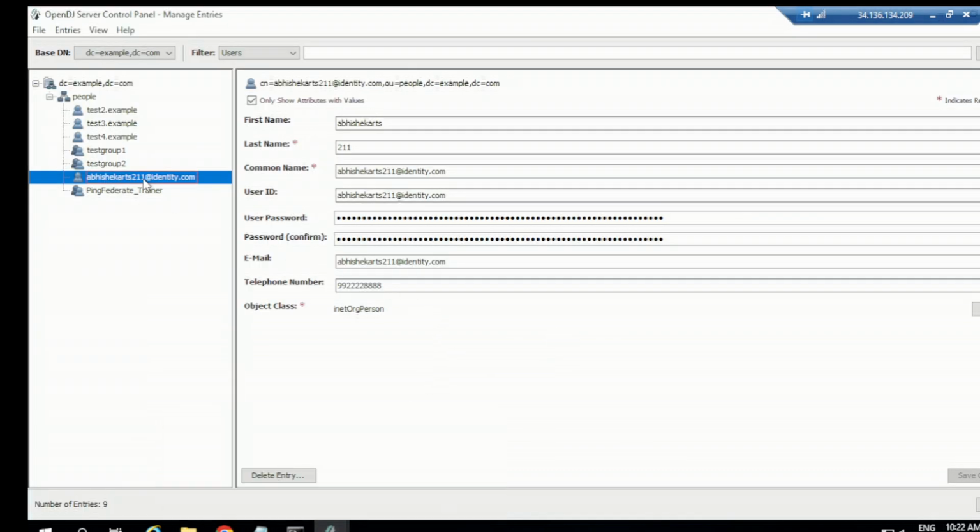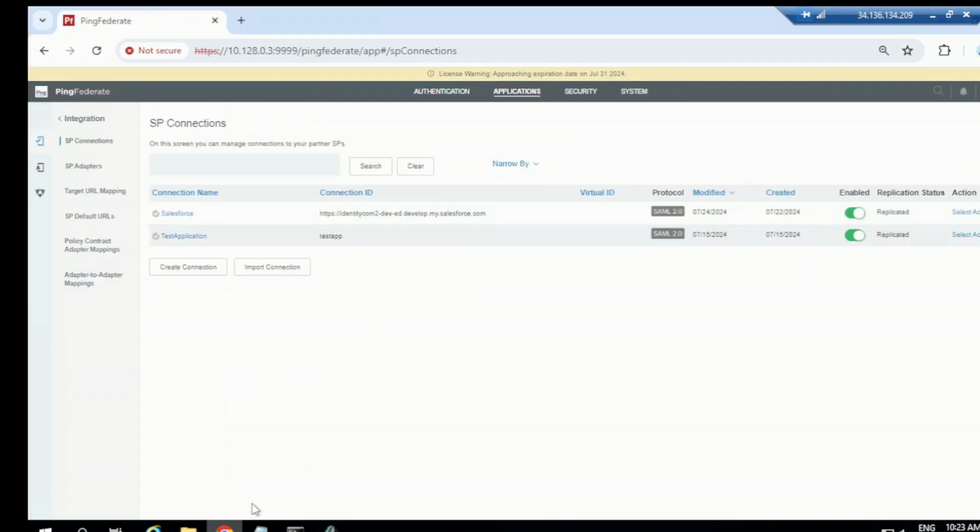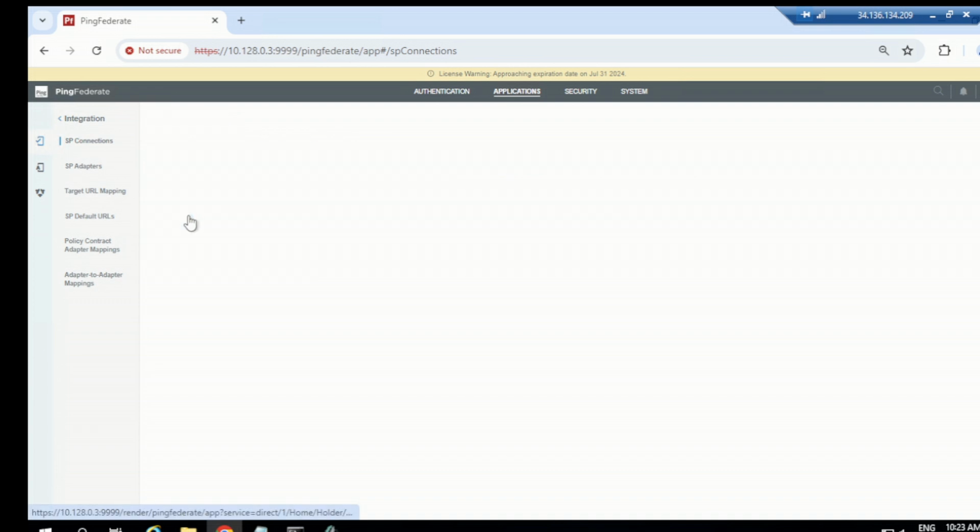So I basically created the same account in our OpenDJ directory server also, like abhishekart211@identity.com, so that Ping can authenticate me using this account and then send this value in the token so that Salesforce can authorize me, and we can see what role I can get in Salesforce. Okay, we can just try to see, but before that let me just open this Salesforce connection.